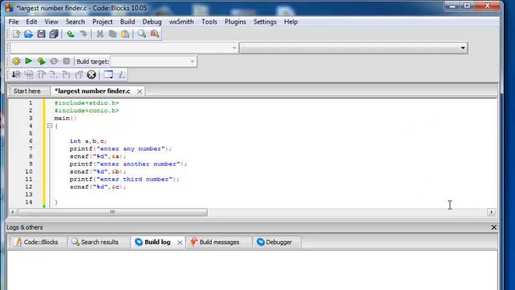Now we have to compare these three values. I will write if a is greater than b and b is greater than c, it means that the number in variable a is the greatest value. So I will write printf %d is greatest, and that number is in a.